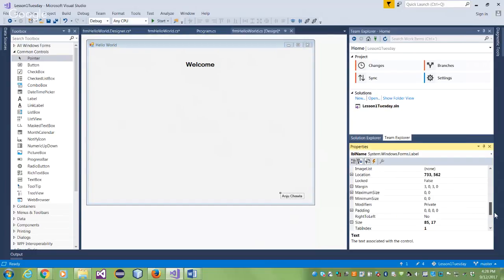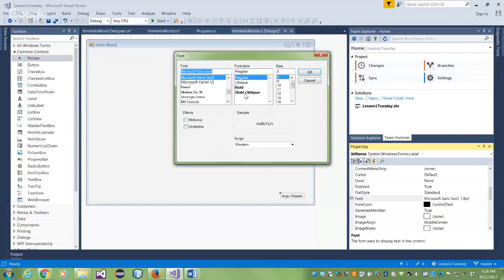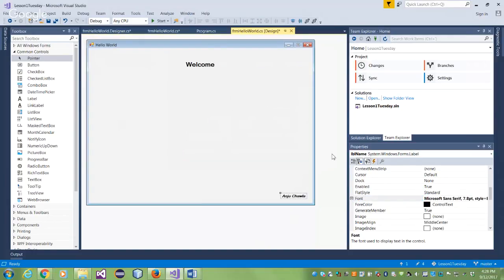Okay, so again, just to make it stand out a little more, I'll go bold italics and I'll go, I don't know, 8 should be good. That is how it stands.